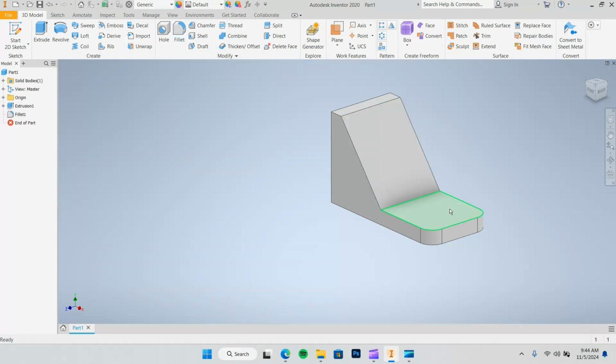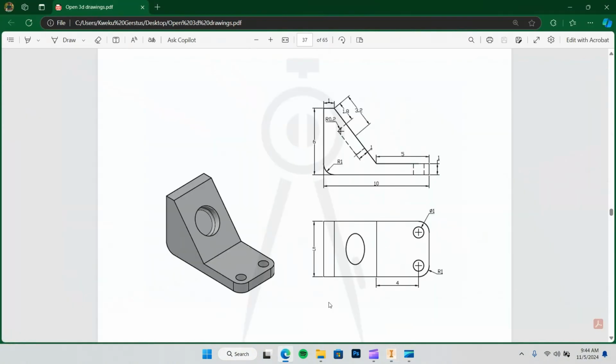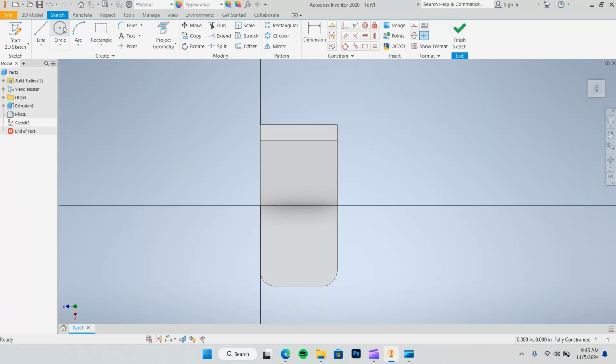Now looking at this side, I have to create a sketch. So what I'll do is I'll right click on it and create a new sketch. Create sketch over here. So now I want to create these holes. These holes we see over here and here. These holes, diameter of 1. So I want to create it over here.